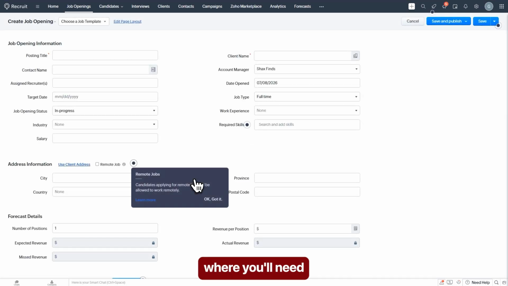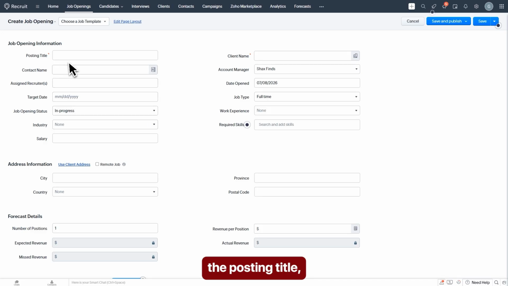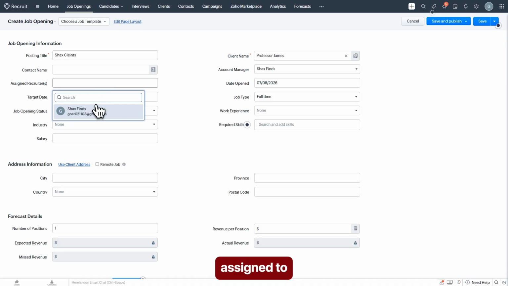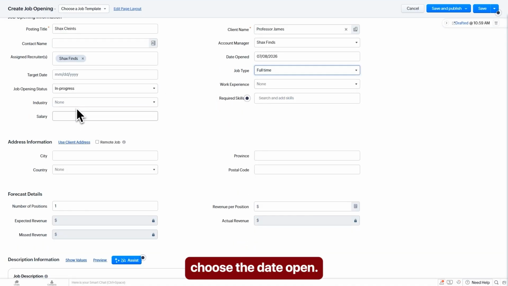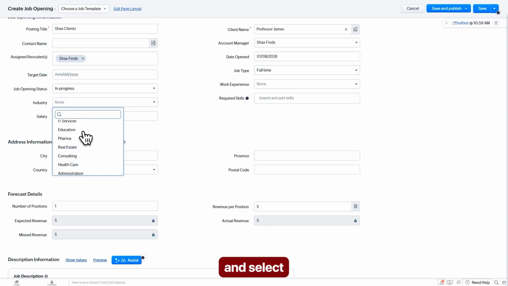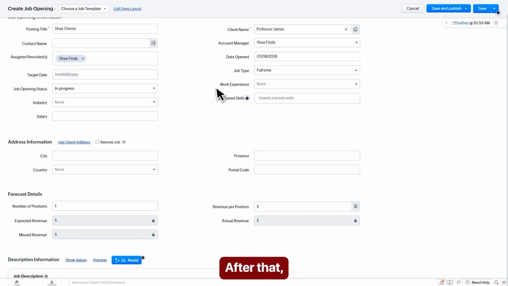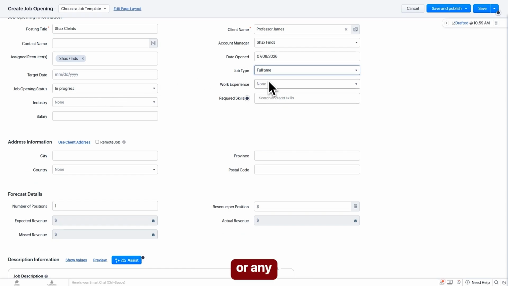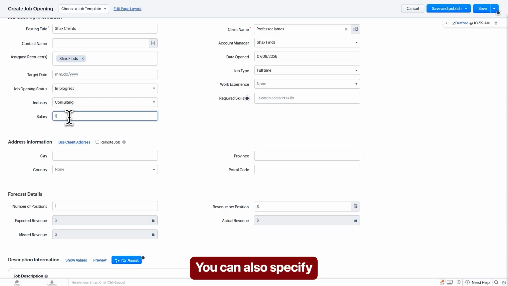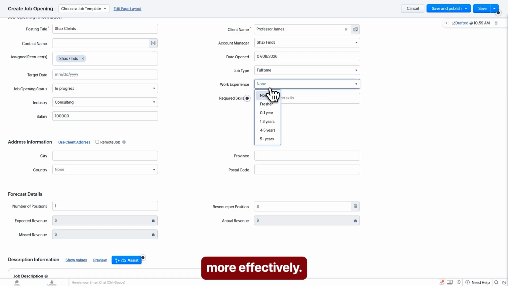A form will appear where you'll need to enter information about the position. Start by entering the posting title, then select the client name, contact name, and the account manager assigned to this position. Then enter the assigned recruiter. Next, choose the date open, set the job opening status, and select the appropriate industry. After that, choose the job type, such as full-time, part-time, contract, or any other available option. You can also specify the salary range for the position and enter the required skills so candidates with the right qualifications can be matched more effectively.